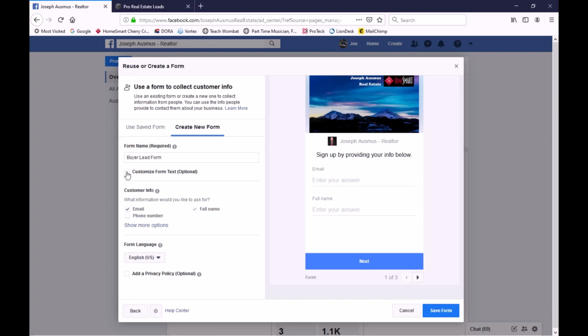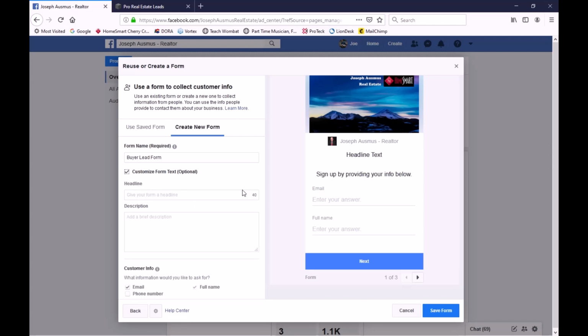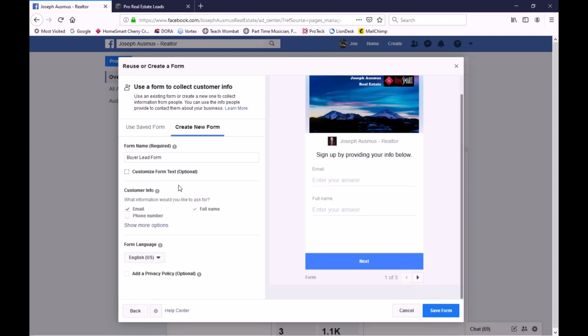You can customize the form text here where it says sign up by providing your info below. You can change that up like I had on my CMA form. You can put a headline and a description on there. For my purposes for capturing these buyer leads, I just use sign up by providing your info below. Just nice and simple, right to the point.